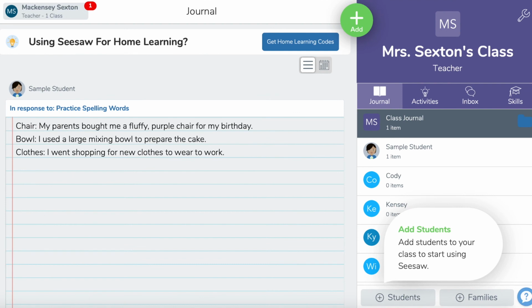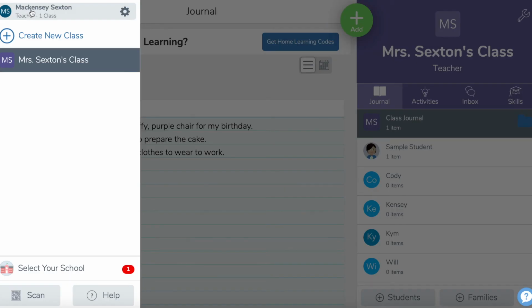I think that Seesaw is a great resource for especially younger kids, maybe more of the elementary level, just because the setup is easier and simpler for those students to work through. So this is a class I already had created, but I'm going to click on my name up here because that is where you would see all your classes as well as your school.